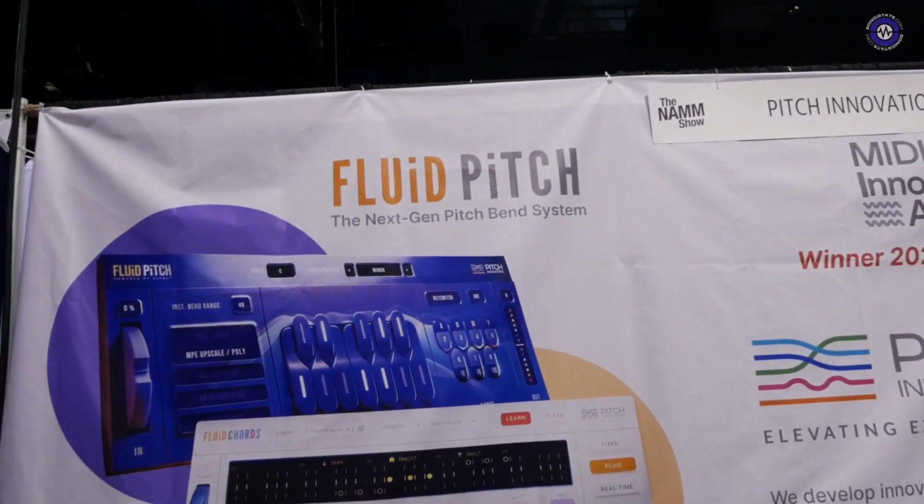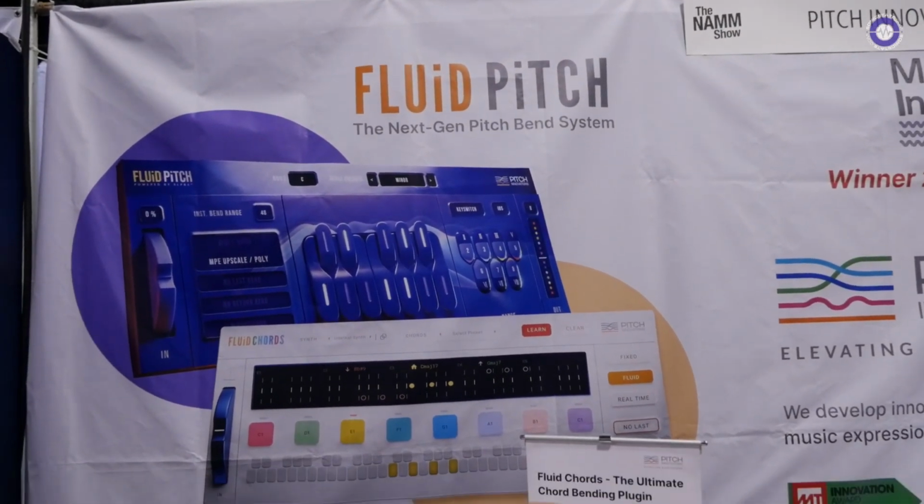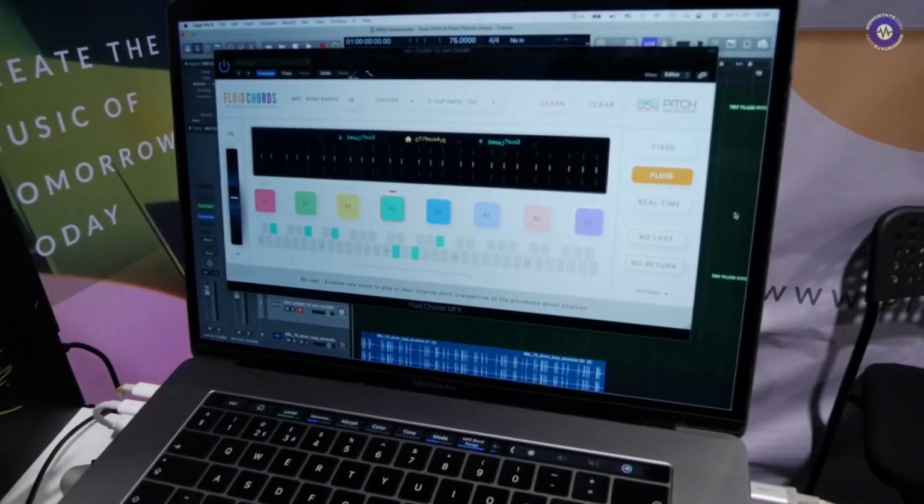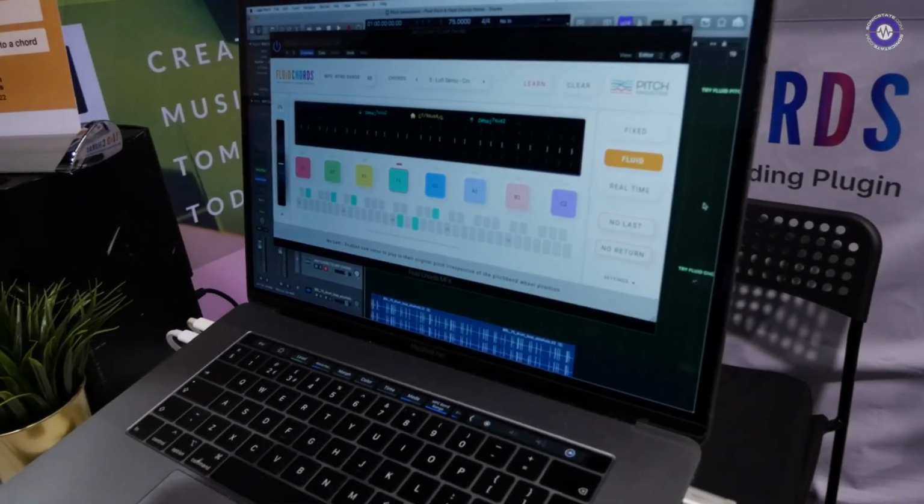Yeah, so we're here at the Pitch Innovations booth. We have two plugins called Fluid Pitch and Fluid Chords. We make innovative MIDI FX plugins, and our brand new plugin is called Fluid Chords. It's a chord bending plugin that allows you to bend from any chord to any chord.